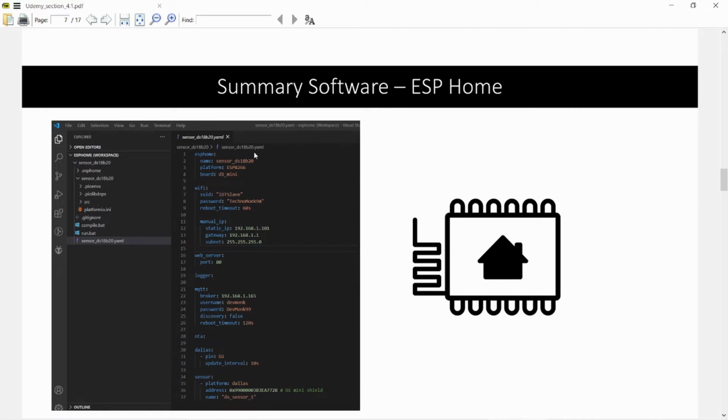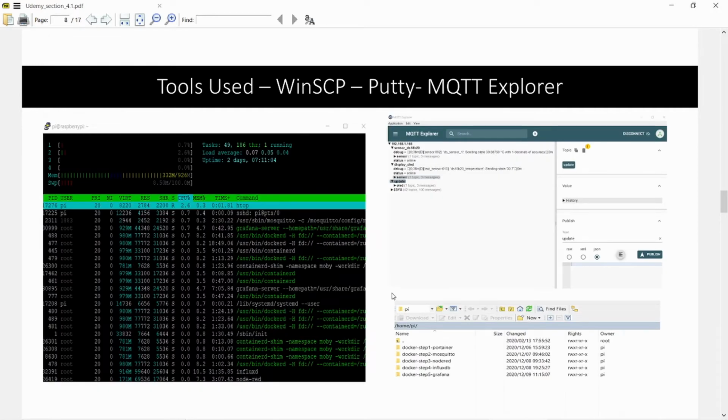Alright, then for the D1 Minis we used ESPHome, and used Visual Studio Code to actually write the code. These are YAML files, and then we used ESPHome, which takes the YAML file, compiles it, and creates a firmware file which gets uploaded via USB to the D1 Mini. These are some of the tools we used. So this is PuTTY, which allows you to SSH, a secure shell, into the Raspberry Pi. We then had MQTT Explorer, which allows you to have a look at the MQTT messages that are going back and forth to the devices. And then over here we have WinSCP, with which we copied the files across.